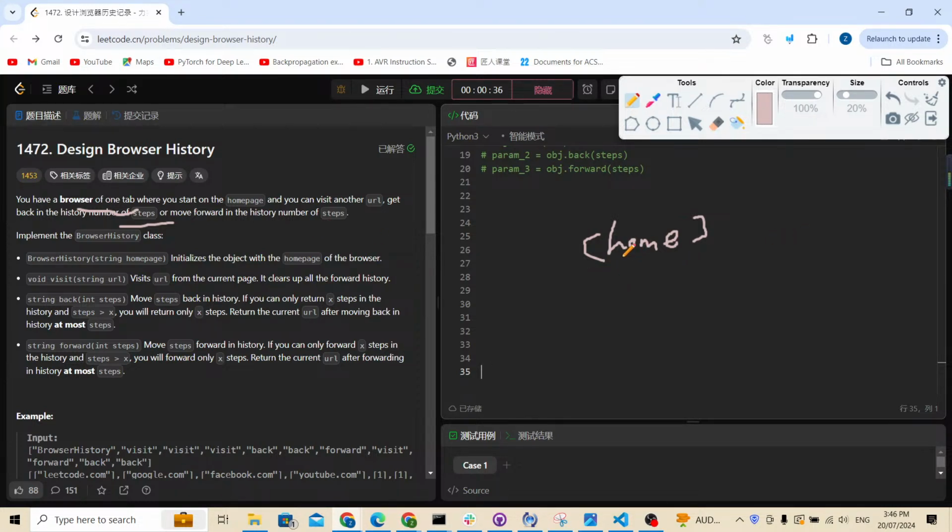This is just the home directory for me. And the browser history initializes the object with the home page. So for example, if the home page is just home, now I have a home page. Normally, when we are dealing with the browser history problem, first of all we think about a stack. Definitely we're going to use a stack to solve the problem. The meaning of the stack is that the top of the stack is the current page. So currently home is on top of the stack, and we are in the home page. This is the meaning of the browser history.